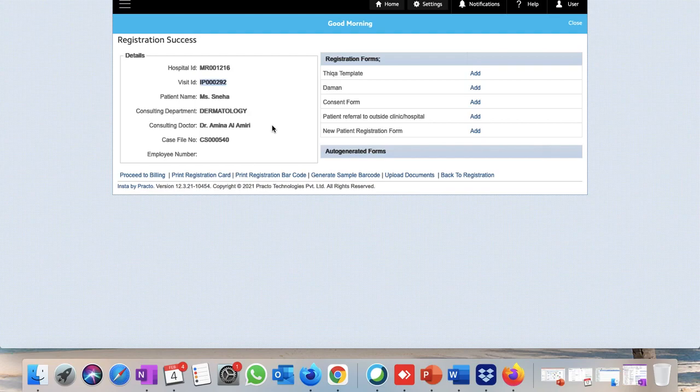So now with this, we will show you the screens where the doctor would be accessing the details and how the doctor would be updating information on various screens, which includes the IP electronic medical record and also the OT management screen.